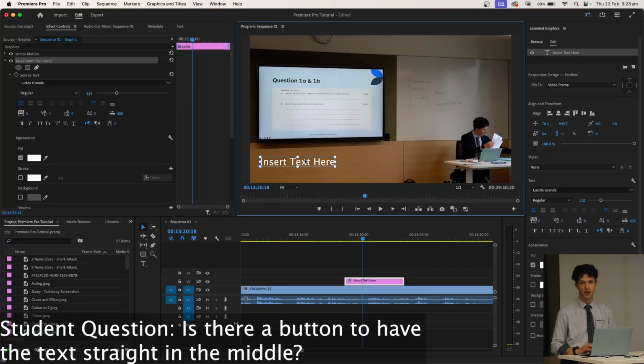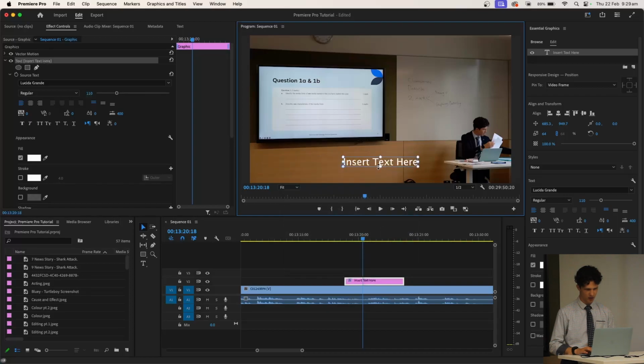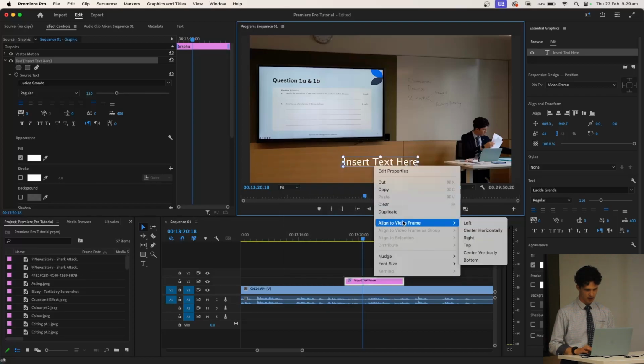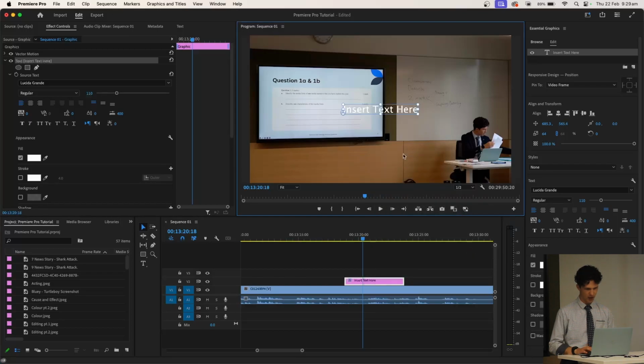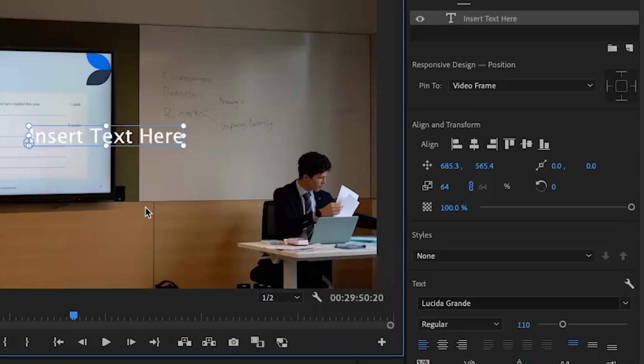Yes. Can you make it straight in the middle? Is there a button to do that? If you right click, there'll be an option that says align to video frame. So you can do it left, center, all of those. So let's put it center horizontal, center vertically. There we go. It's now exactly in the middle. So there might be easier ways to do it, but that's probably the simplest way.